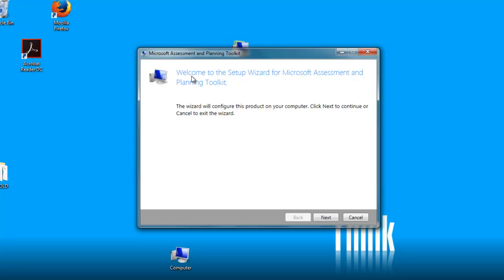And we get the screen, welcome to the setup wizard for Microsoft Assessment and Planning Toolkit. This wizard will take you through the process of configuring the product on your computer. So you want to click on Next to continue.